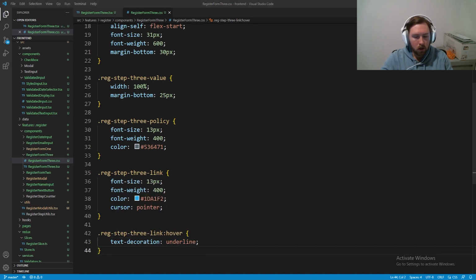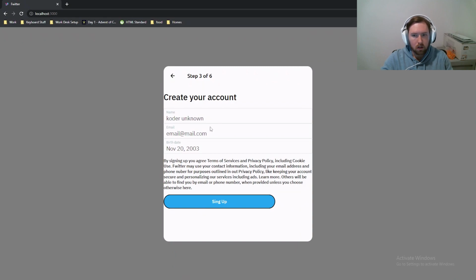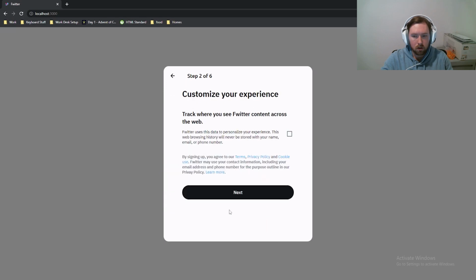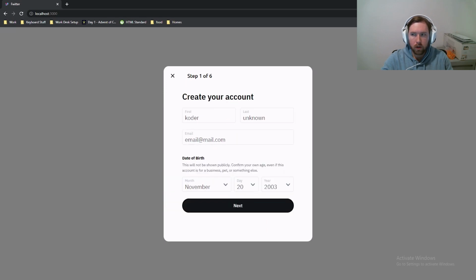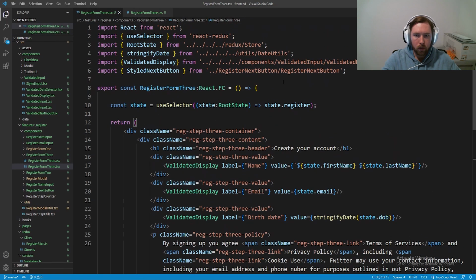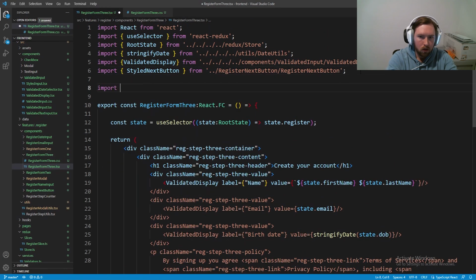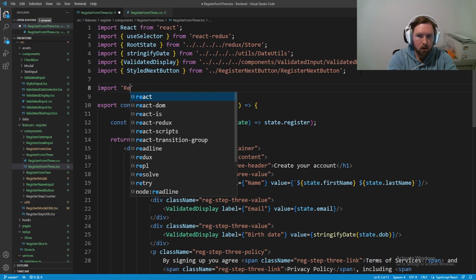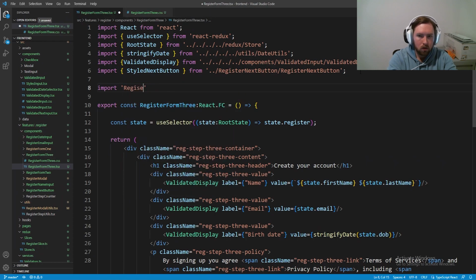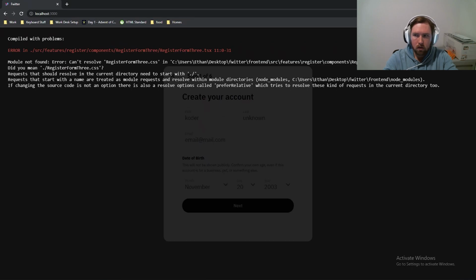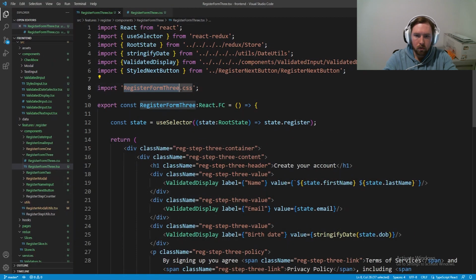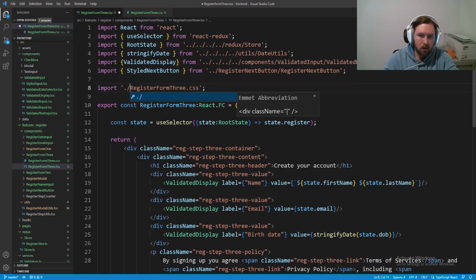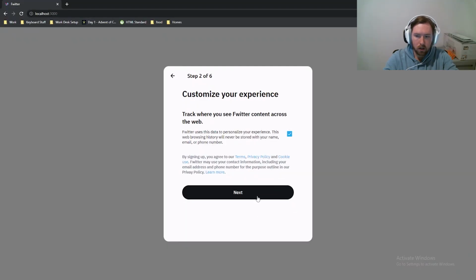So now if we go ahead and hop back in, it's not 75% for some reason. Let's go back through. Oh, we never imported it. Let's go ahead, make sure we import the CSS. Import, this is going to be register form3.css and save. There we go. Next, hit this.